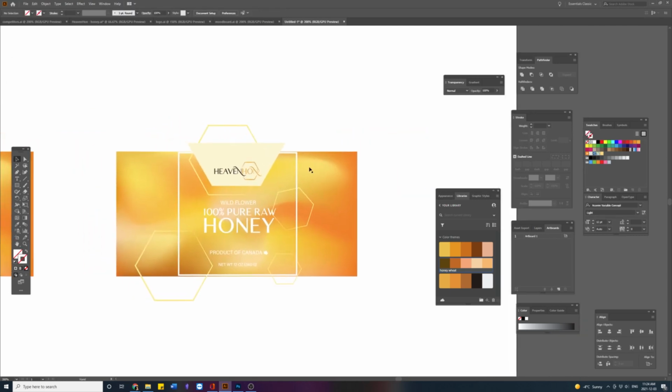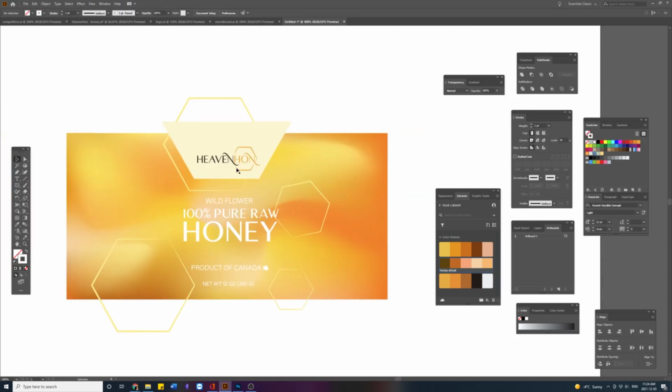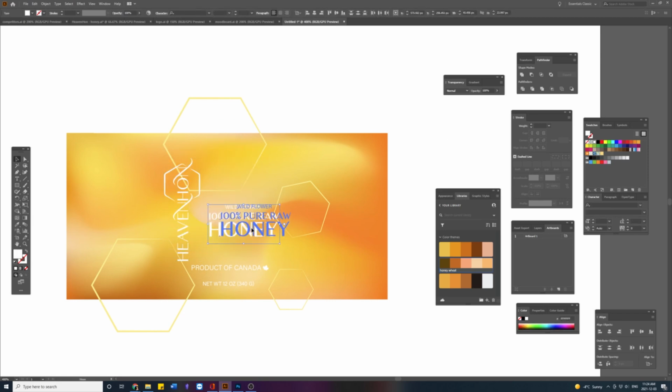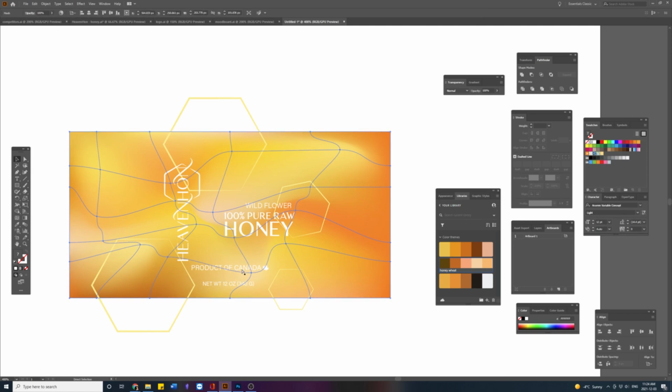Let's create the second design option. I'm going to create another design option of the packaging, but I want this design to look more simplistic. In this version, I'm going to make the logo white color and reorganize the positioning of the text.